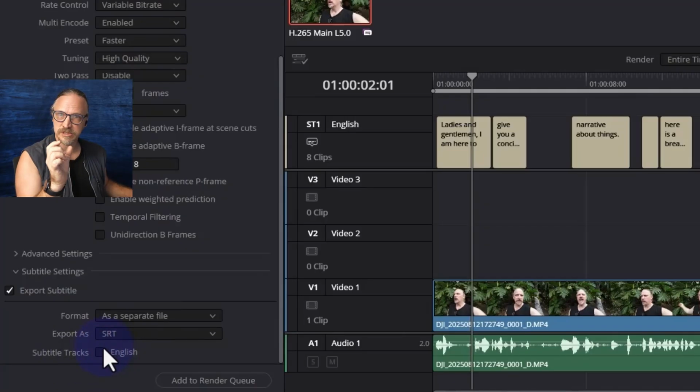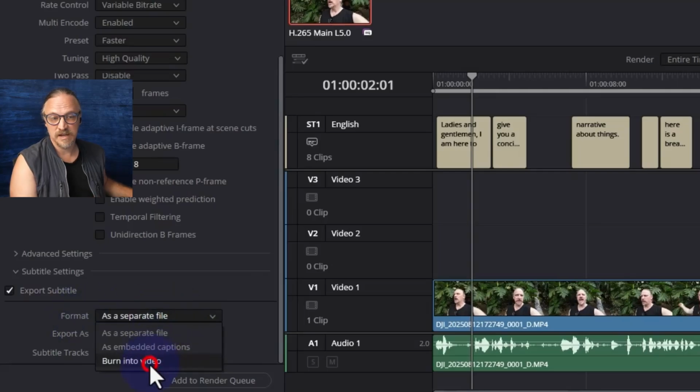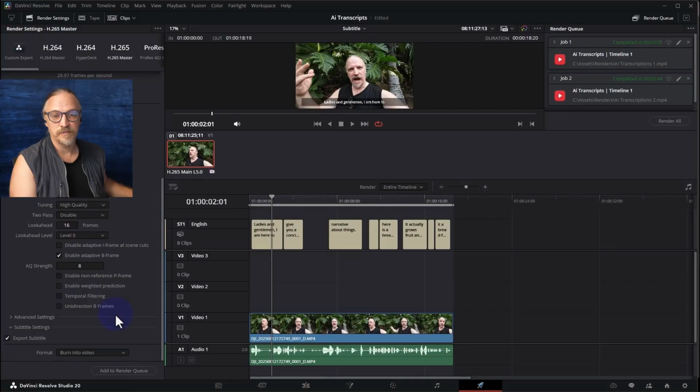But what if you want those subtitles to show up on your video by default? Basically, it's called burning it in. So we go to Format, and instead we say Burn into Video. And now, whichever subtitles you have visible will be burned into the video exactly as you see it.